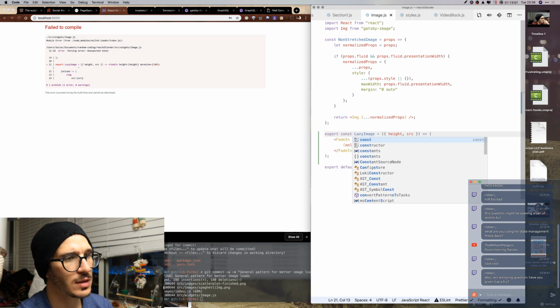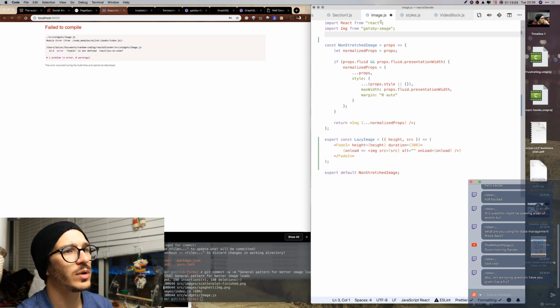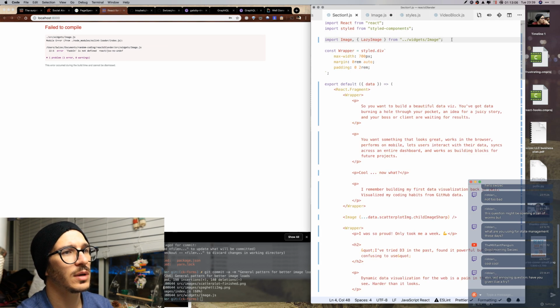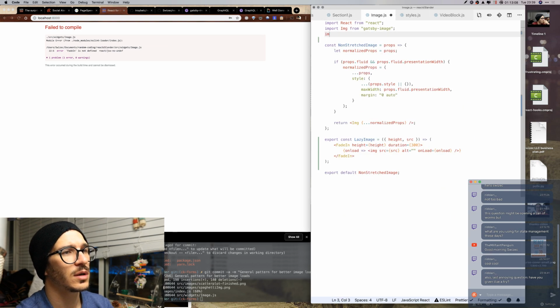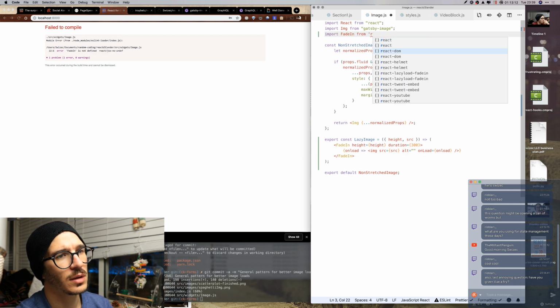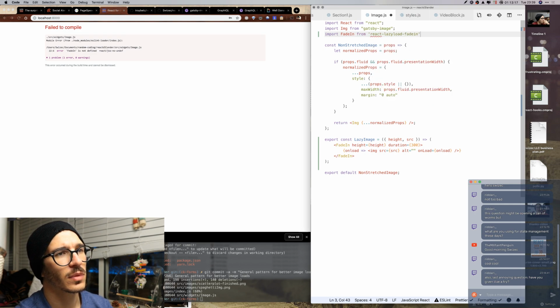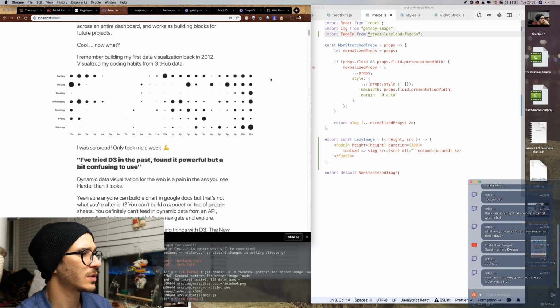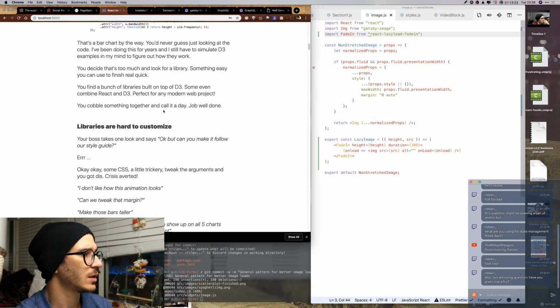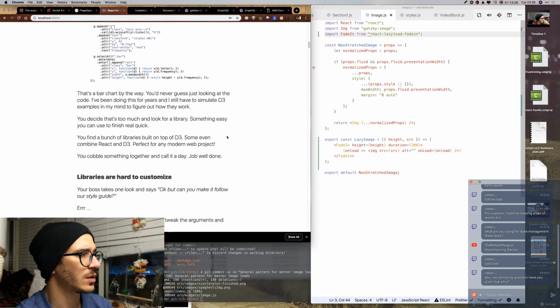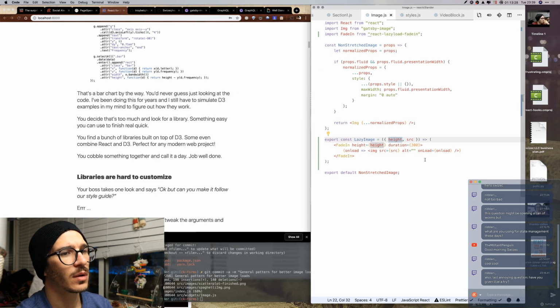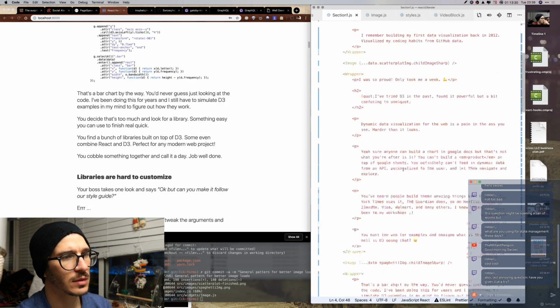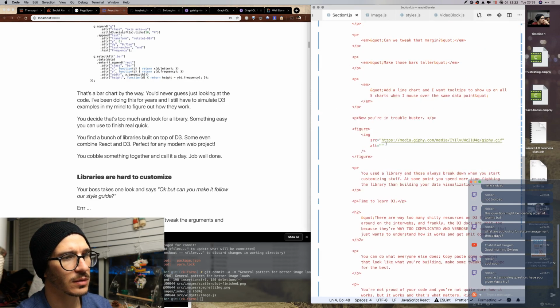Export const lazy image, and we import fade in from React lazy load fade in, like that. Let's see. So that loaded, and this one did not load. Why not? Because I didn't give it a source, did I?